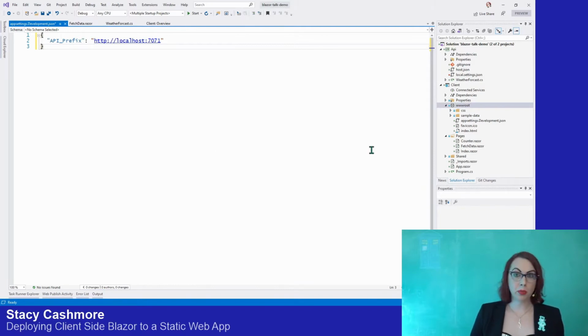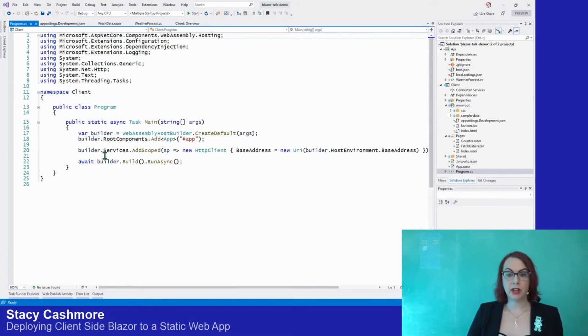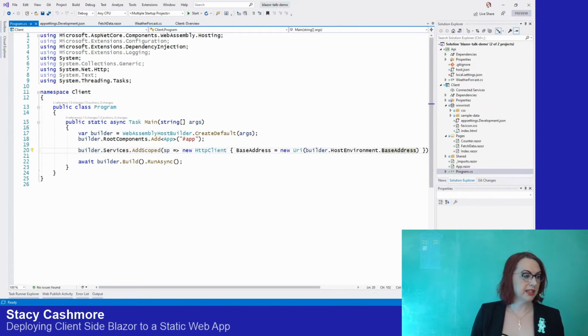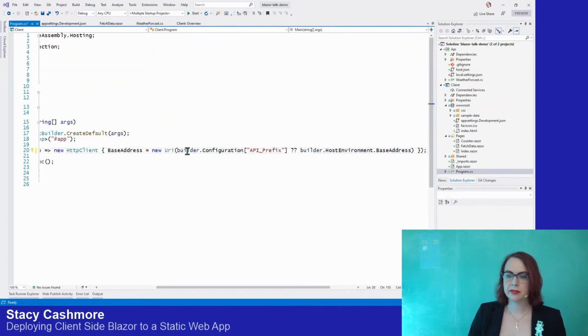So we need to make one more change, and that's inside our program.cs. On line 20, we have the HTTP client added to the services with the base address by default of the host environment base address. Again, this works fantastically in production, not so much locally. So we're going to change this line as well, and what we're going to do, if I can find my mouse, is just add this bit of code here.